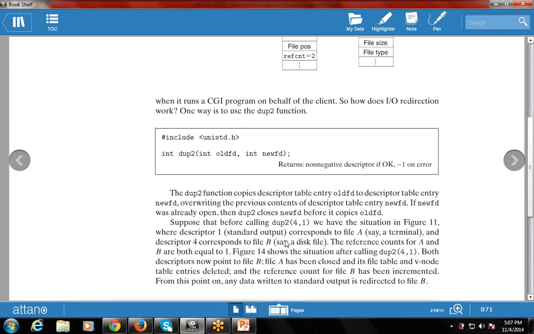Redirection means how we are able to copy the data, or duplicate the value of one file to another file. That is how to create duplicate values of files, using the dup function, that is a duplicate function.